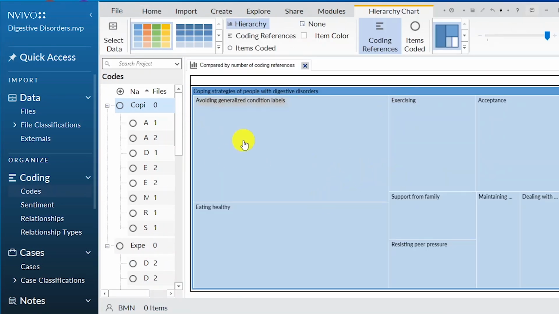You can see the codes that appear most related to coping strategies of people with digestive disorders include avoiding generalized condition labels, eating healthy, exercising, and acceptance. Those are the 4 main codes that are dominant when it comes to coping strategies of people with digestive disorders. Now, when writing my report, I can only include the 4 main codes in my report.